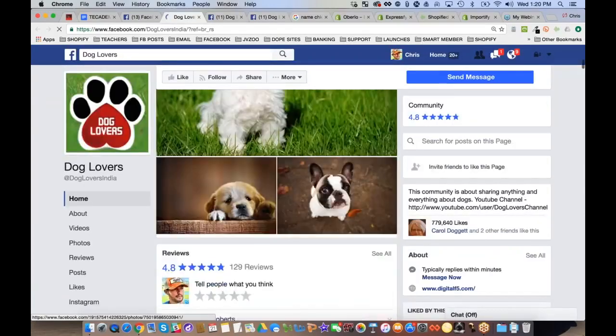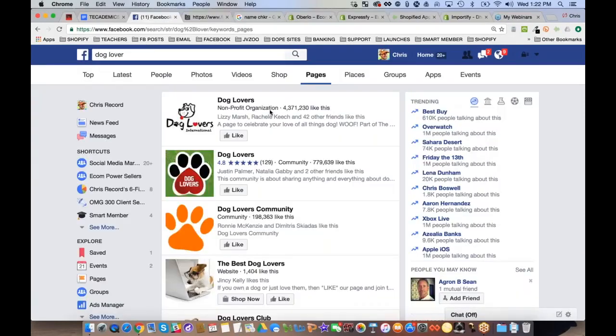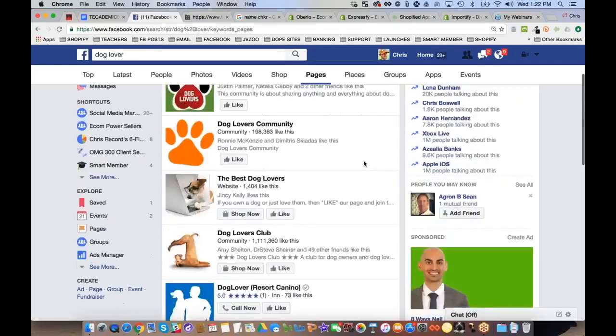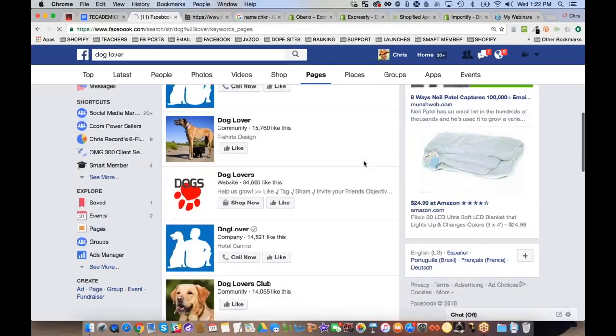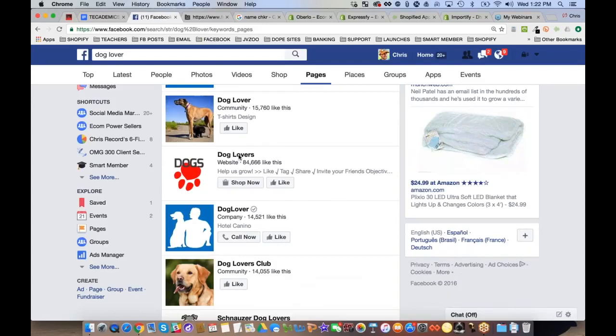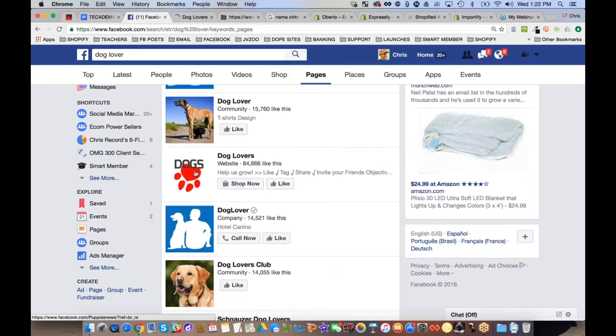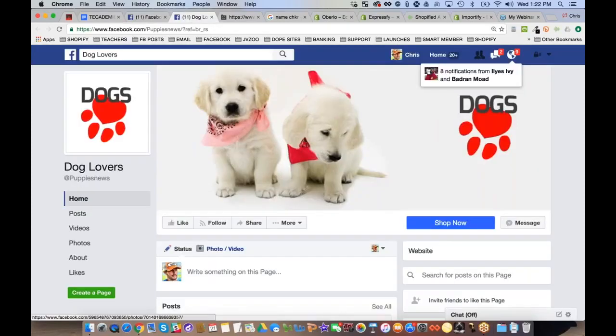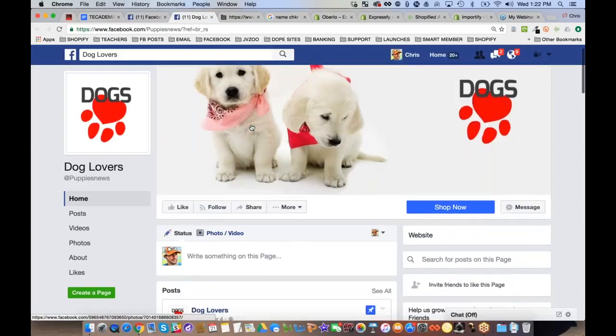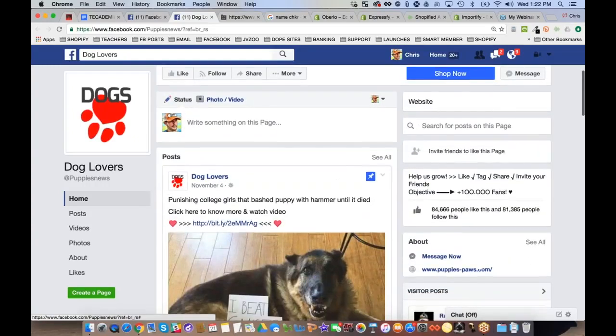Okay, so you start to see. Essentially, you start with a generic search in your niche, dog lovers, and look at all of this stuff. What you're really looking to do is get in here and find pages that you can model after. So let's look at this one here, Dog Lovers with a dog's paw print. Again, it's generic. They've got their little dog logo, they put their dog logo there, and they've got a couple of pictures of dogs, 84,000.